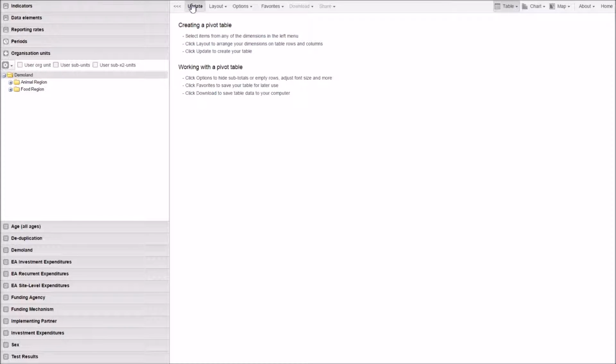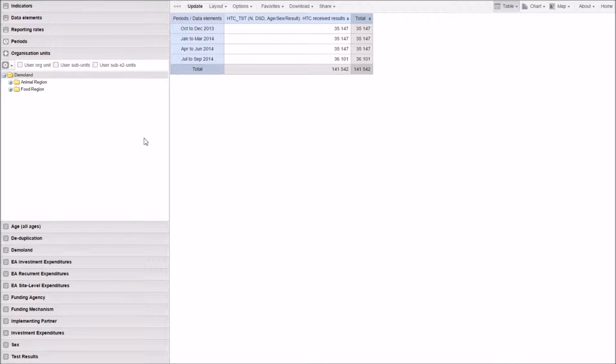So when I hit Update, let's see what happens to our table. We see the results and we see them displayed by quarters. Now there's quite an equal distribution between the quarters. Remember, this is training data, so it's quite artificial in that sense. But this is just to show you how to pull those kind of outputs from the pivot table.